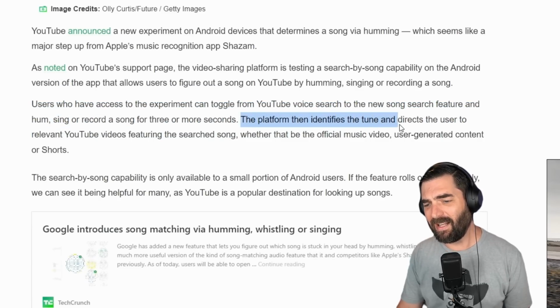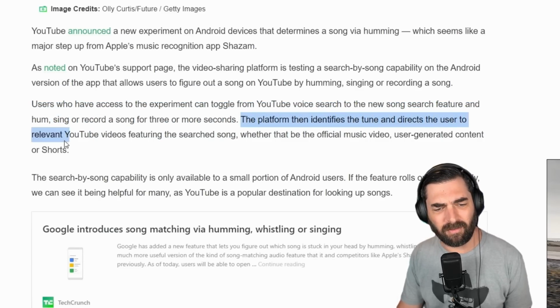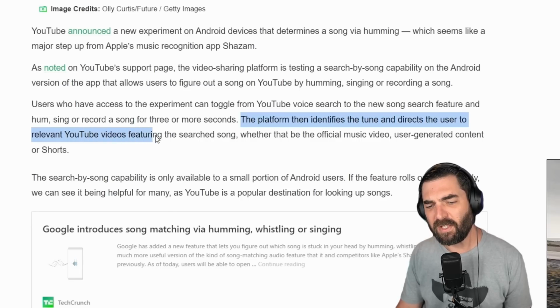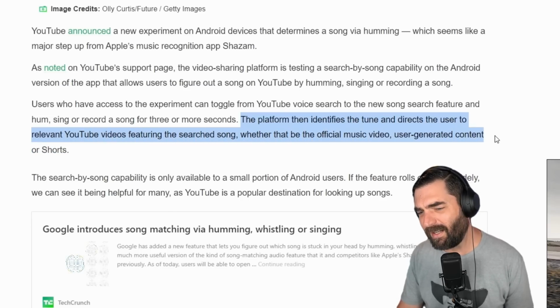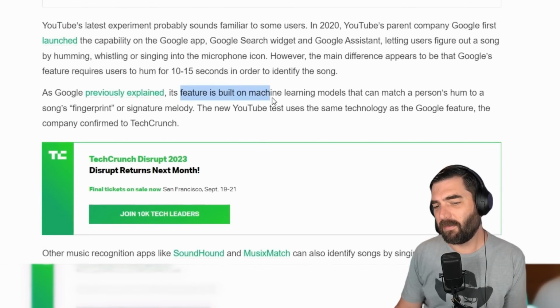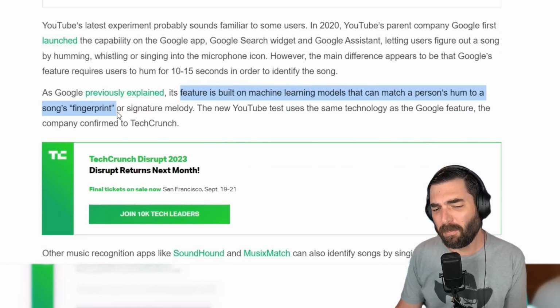The platform then identifies the tune and directs the users to relevant YouTube videos featuring the searched song, whether that be the official music video, user-generated content, or shorts. This feature is built on a machine learning model that can match a person's hum to a song's fingerprint or signature melody.